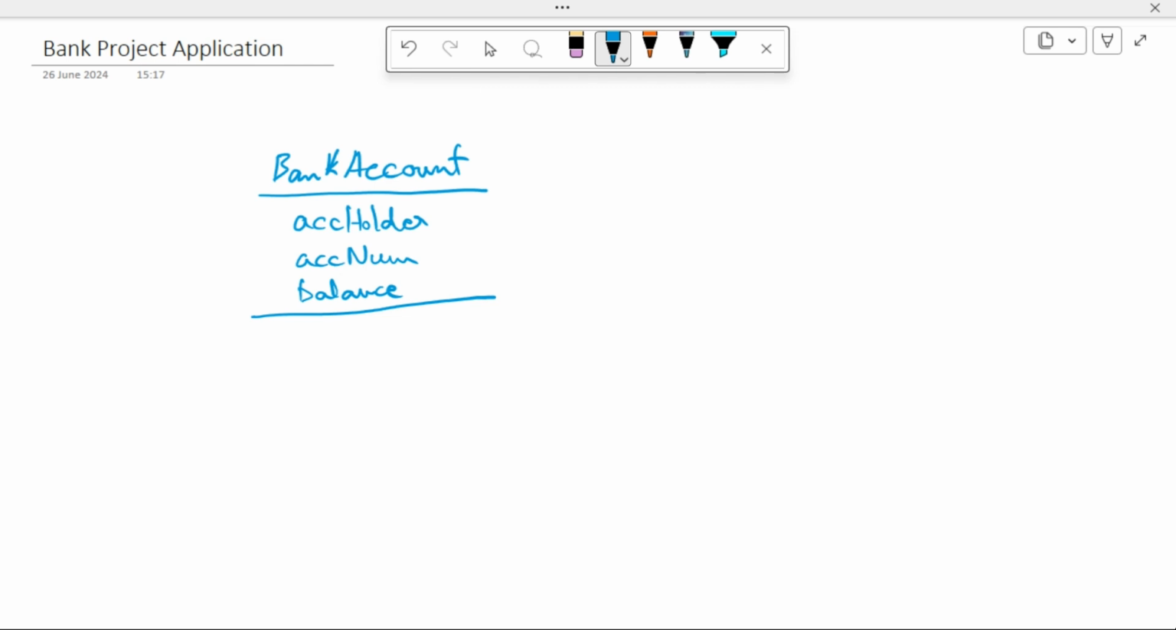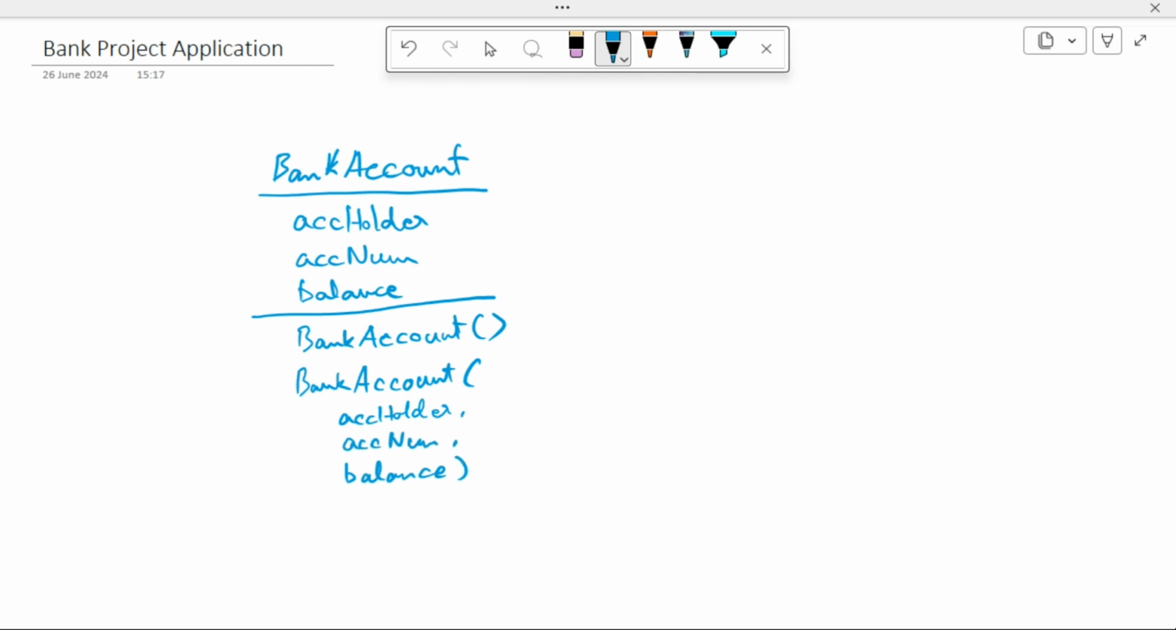Did you provide any constructor? Two constructors, no? One was a normal constructor, that means it is not taking any parameter. Another constructor with all three parameters, that is account holder, account number, and balance. This was one constructor, and we also provided some methods to it.